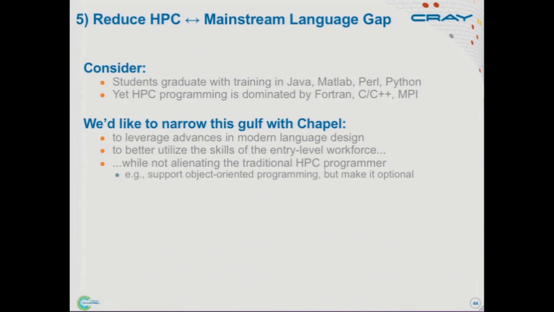And then the fifth and last theme is to try to reduce the gap that I would say exists between the languages and programming models we use within the HPC community and those that are used in mainstream computing. If I talk to a student who's just graduated with a bachelor's in computer science and ask what languages they use, I usually get answers like Java, Python, MATLAB, maybe some C#, maybe some C++.